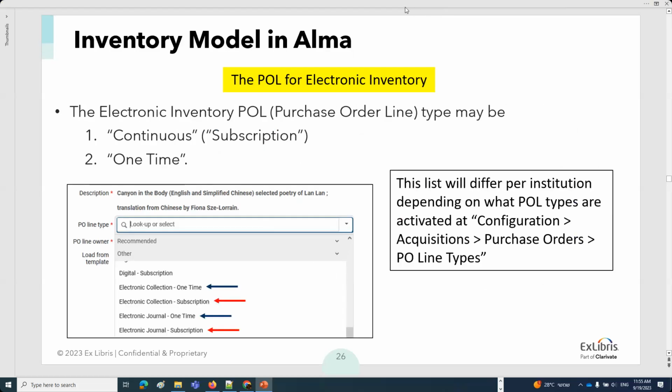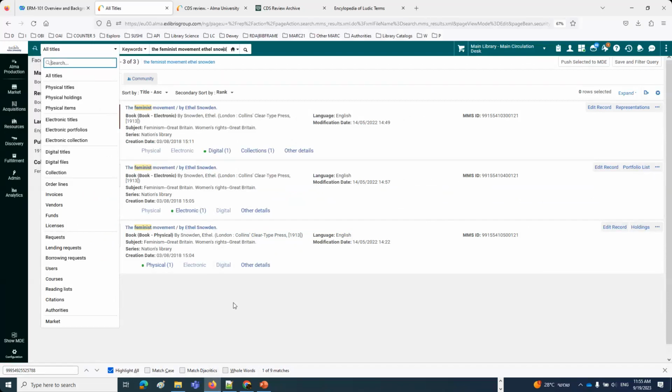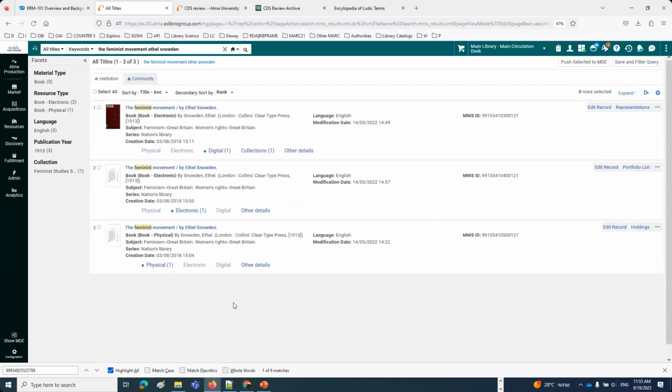Let me go to the chat here. I saw something came in. Someone says, in the example of the feminist movement, why not all three of them in one place? We have many records which have physical and also electronic in the same MMS ID. Okay, so the question is, how come here we don't have one bib record with all three inventories?